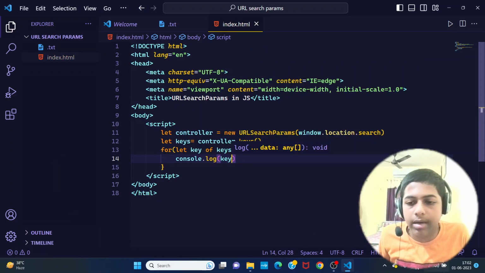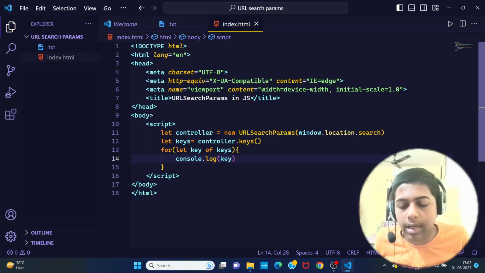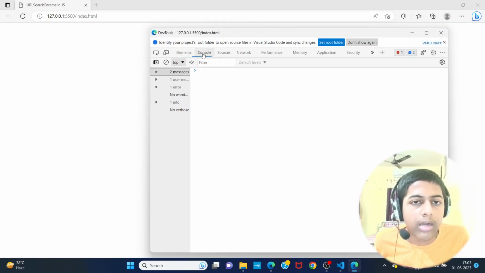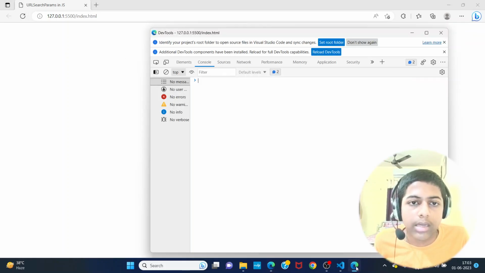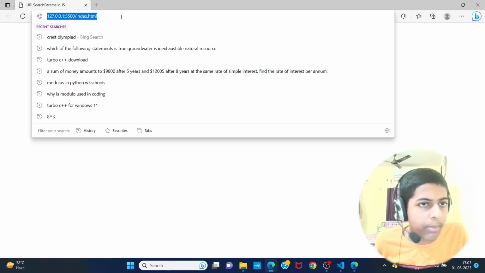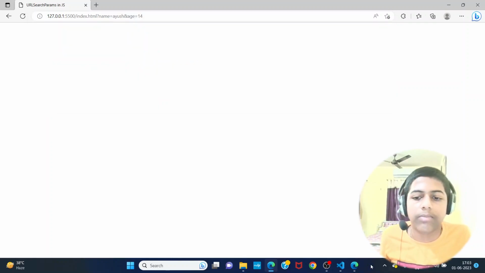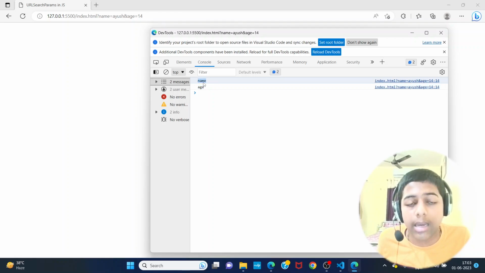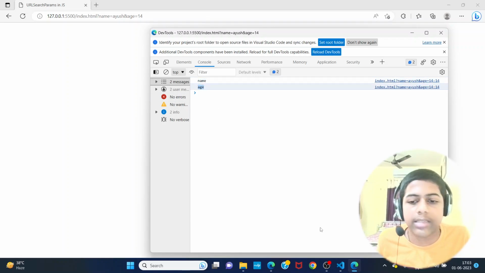Let's save this and run it. It's running on 45,500, and that's all done. Let's go to the console to see whether it is working or not, and we are receiving one error. So let's go here, and now nothing is coming because there is no parameter. Let's give some parameters like name, Ayush, and age 14. Now you can see the keys are there, name and age. Name, age. So these are the keys.